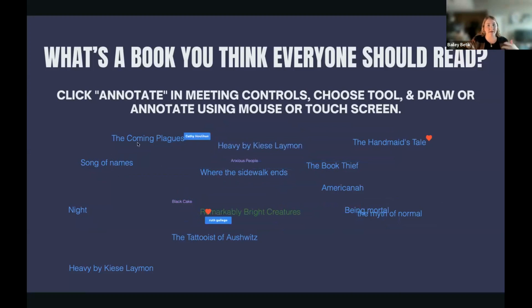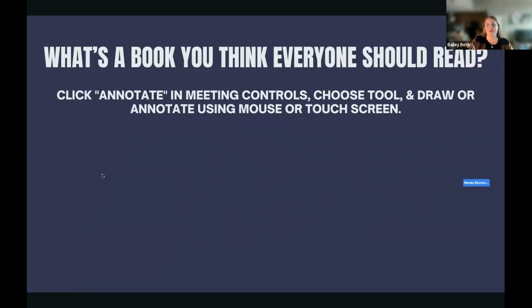So yeah, you can see that all of these are movable and other people can annotate them as well. So that is one example. I will save this as well in case anyone needs to add to their reading list. But I'm going to clear these drawings and we're going to do one more just as an example of how to use the drawing feature.